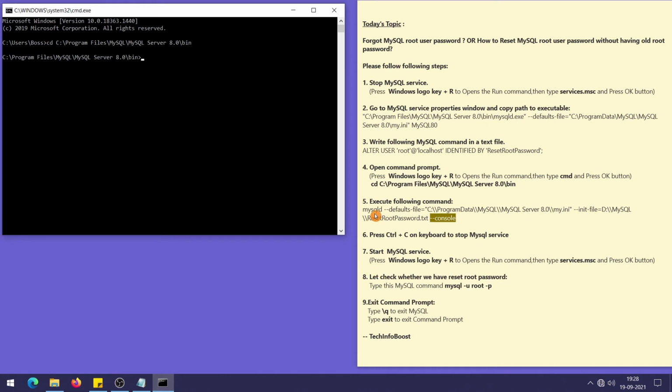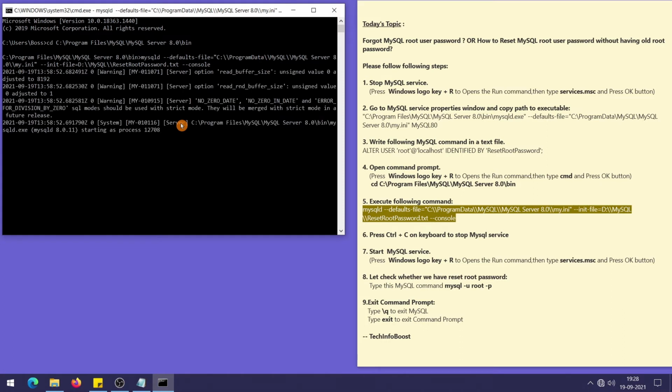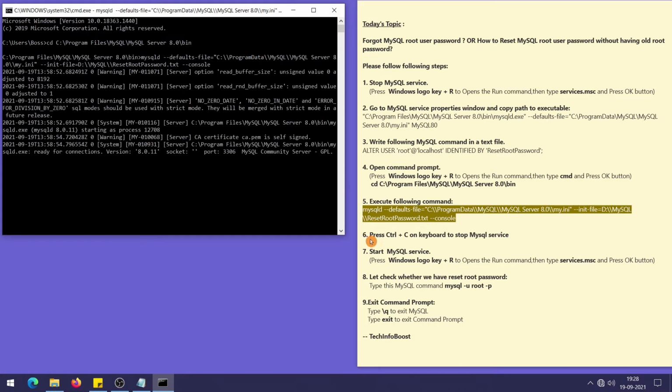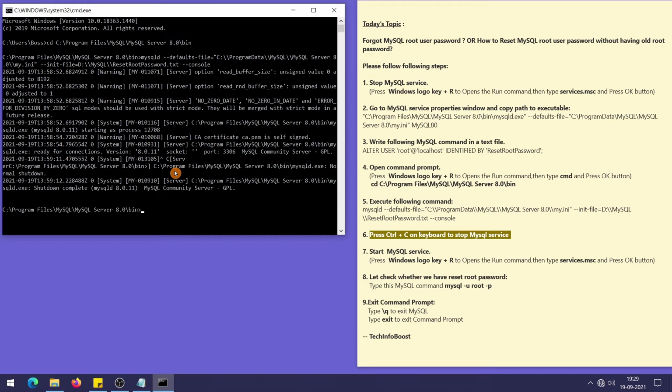So I am going to just copy this whole command, then go to the command prompt and paste it over here and then press the Enter key. Then the sixth step is to press Ctrl plus C on the keyboard to stop the MySQL service. That means we have to simultaneously press the Ctrl and C keys on the keyboard. So we have just stopped the MySQL service.